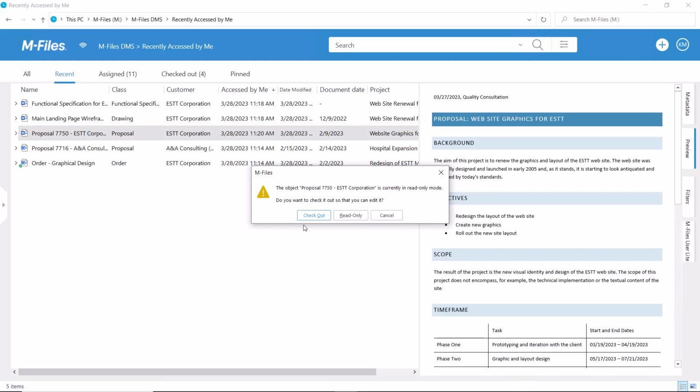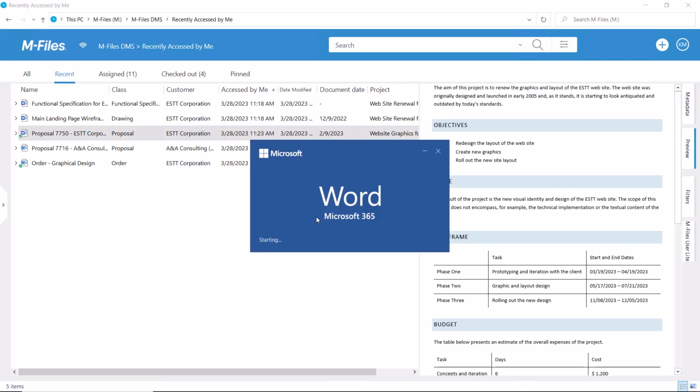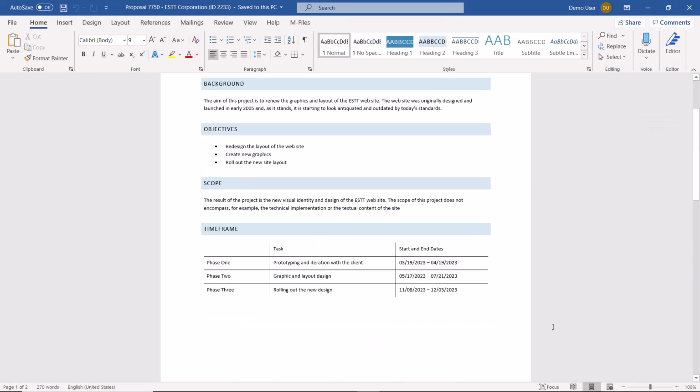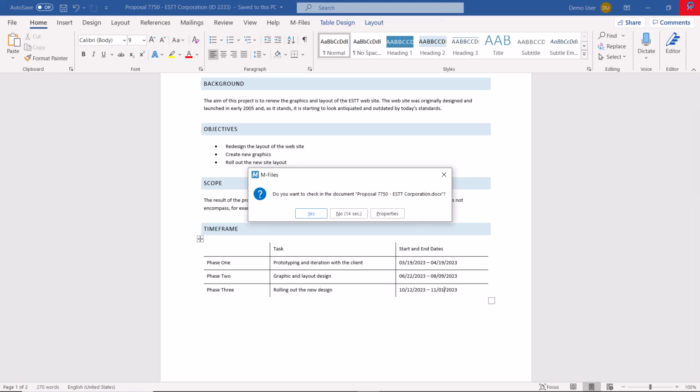Now, this routine must be familiar to you by now. Checking the document out for modifications, making changes to the content, and then closing the program to check the document back in. Out pops this dialog that by default, you must remember to answer to have your changes saved to M-Files.